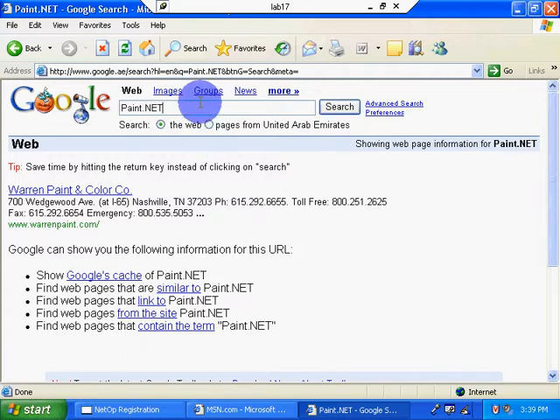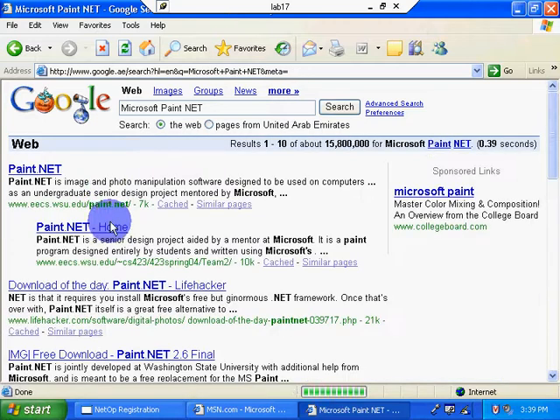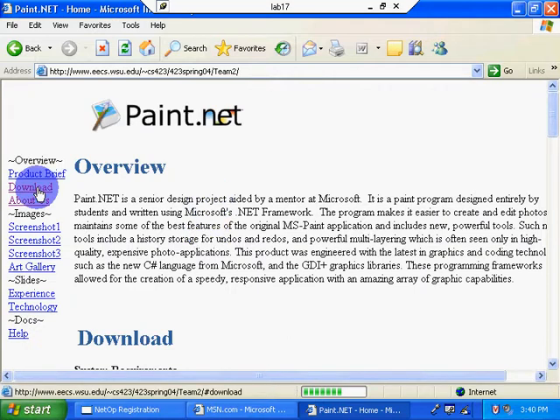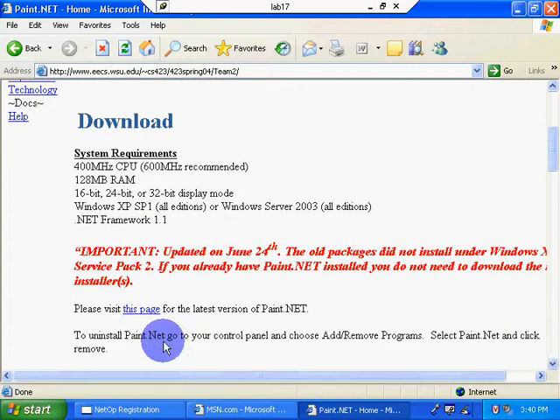That's not quite what I wanted, so let's do a Microsoft Paint.net search. Let's see if that works. I should have identified the tag or the URL. There it is, Paint.net home. Let's try that. And there it is. Is this the home? Looks like it. Please visit this page for the latest version of Paint.net.